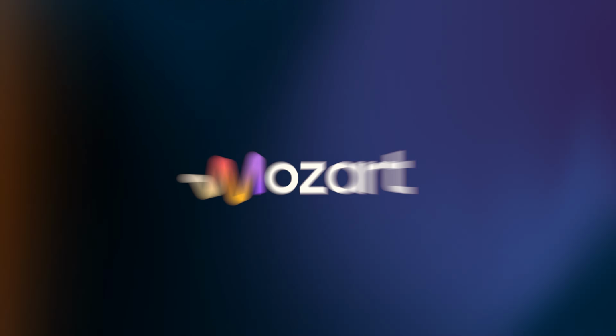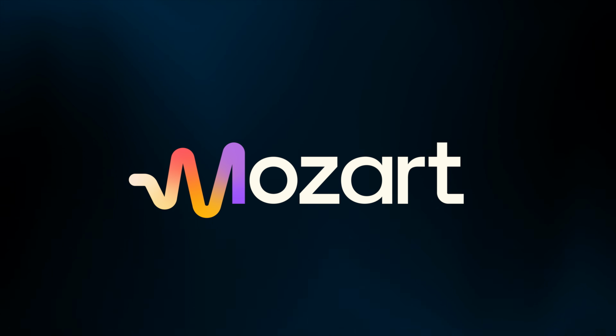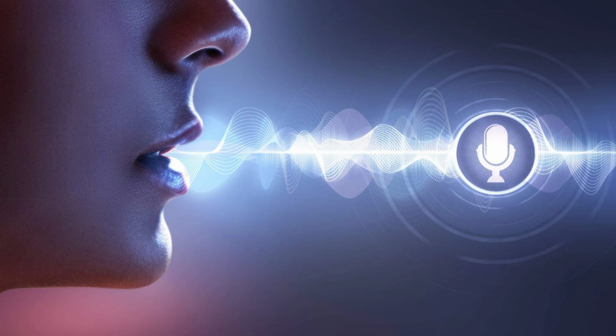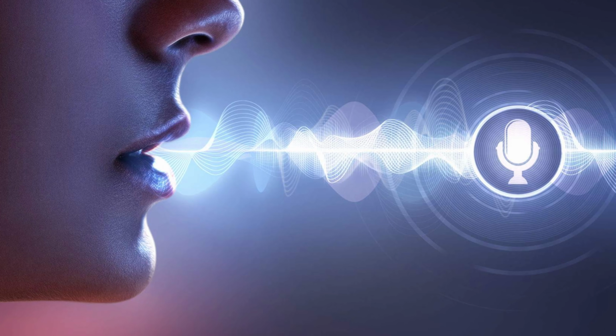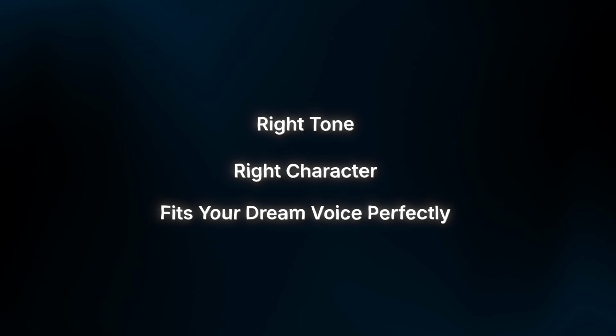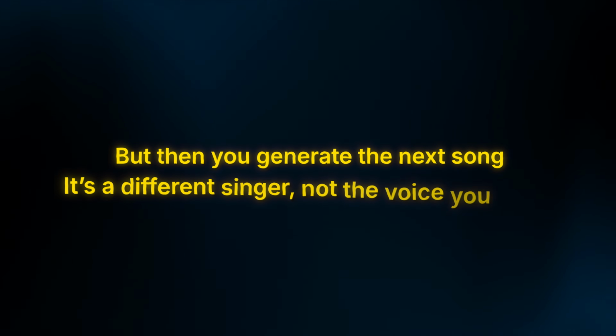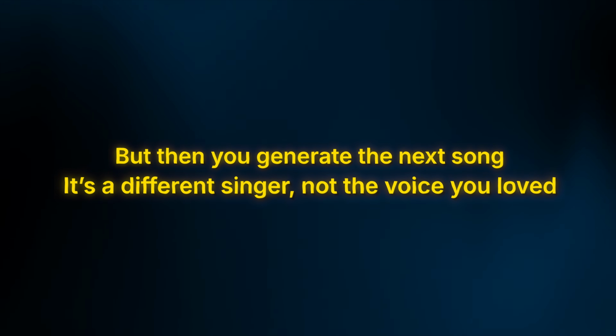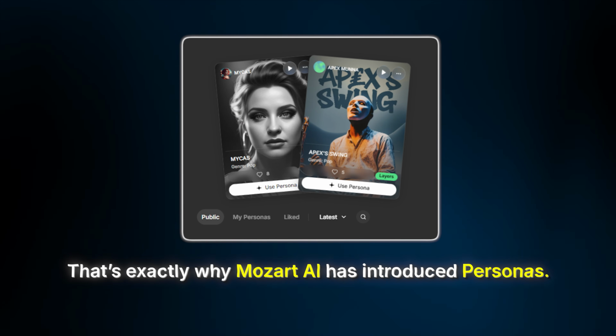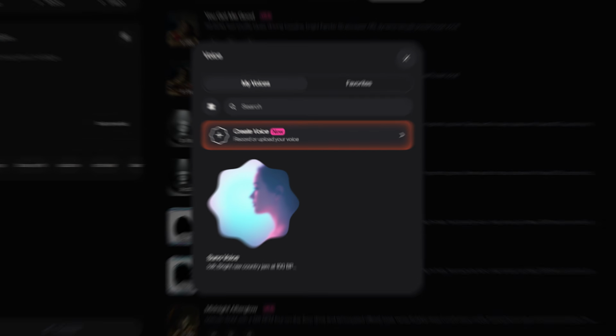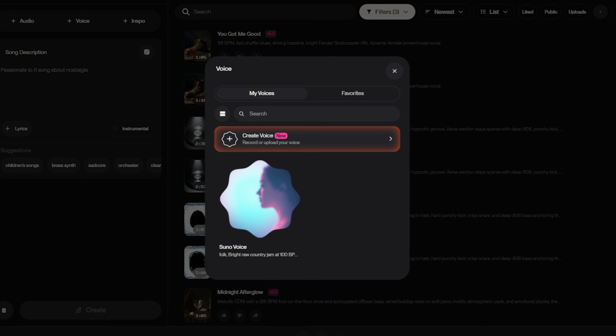But here's another part I find genuinely useful about Mozart AI. You know this problem. You generate a song, and the model hands you a perfect voice you love. Right tone, right character, and fits your dream voice perfectly. But then you generate the next song, and now it's a different singer, not the voice you loved. We've all been there, and yes, it's frustrating. That's exactly why Mozart AI has introduced personas. If you've used Suno, it's their version of voices.